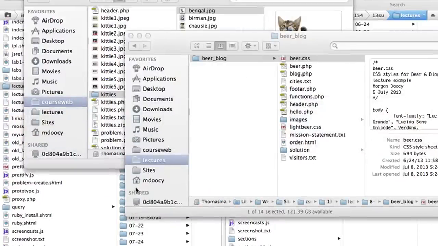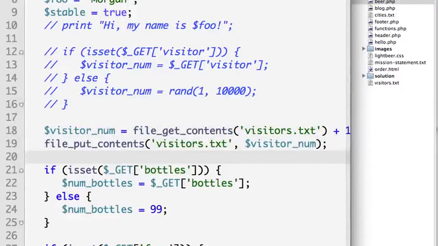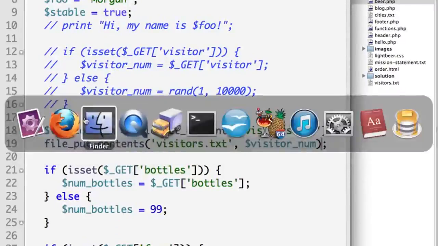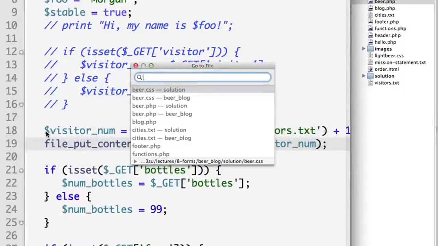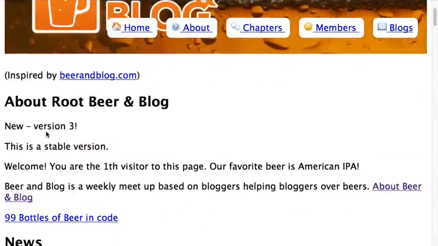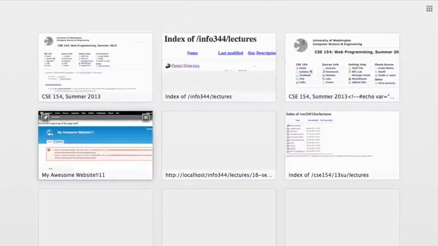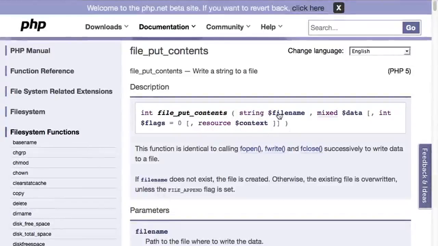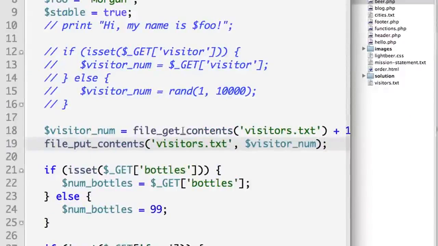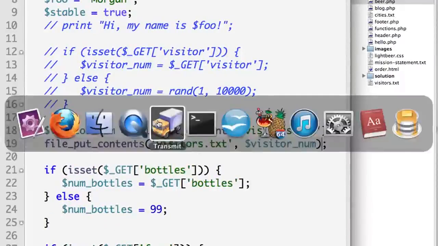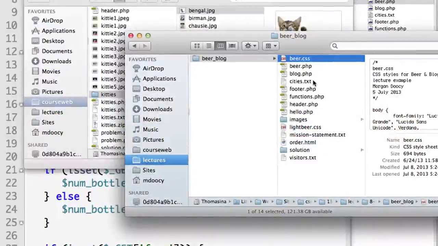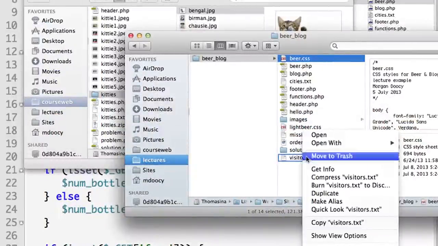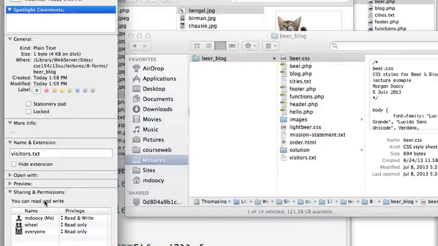Output contents. Visitors.txt. Did I get the order of the parameters wrong here? PHP.net file put contents: file name, data. Okay, so that's right. I must not have write permissions for this. Let's go back and set write permissions on visitors.txt. I'm just going to get info on this and set it.